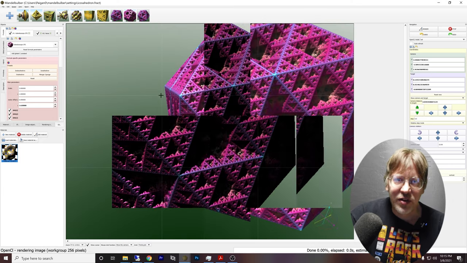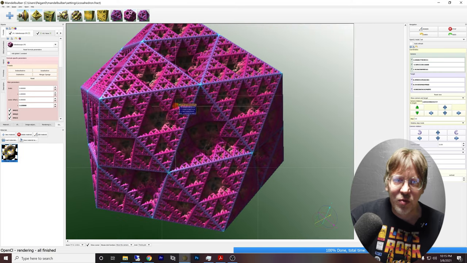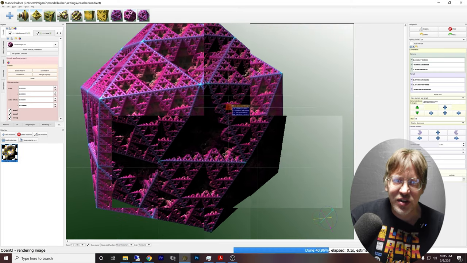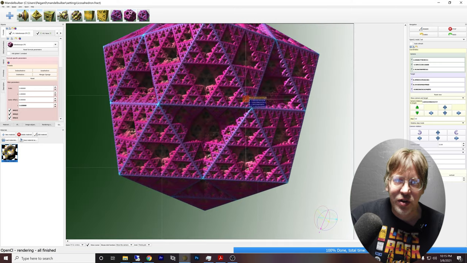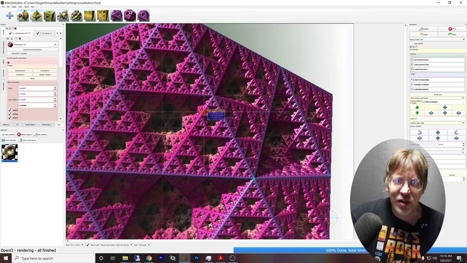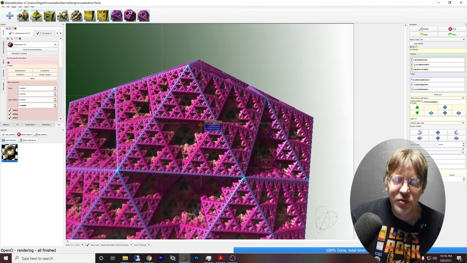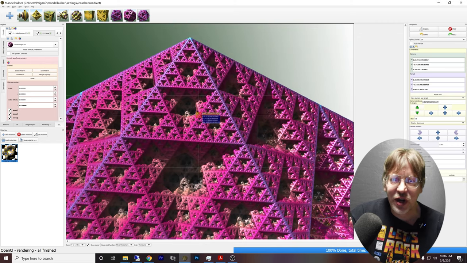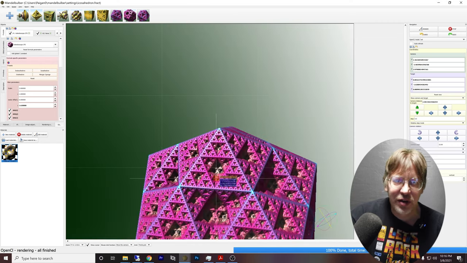All right, left click to move the fractal. Then we hit the middle button to spin the fractal. We click on the fractal to get closer. We left click to get closer to the fractal. We right click to get further away from the fractal.